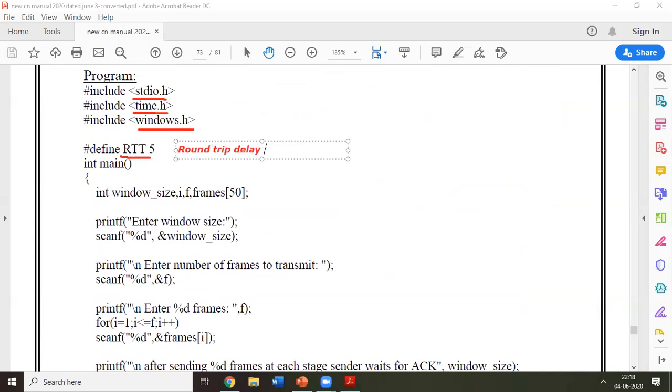This is already explained in your stop and wait protocol. It is the time taken for the frame to be sent from sender and reach the receiver, and then for the receiver to send an acknowledgement back and for it to reach the sender. So what is the total time for that? Here the time value mentioned is equal to 5 seconds.